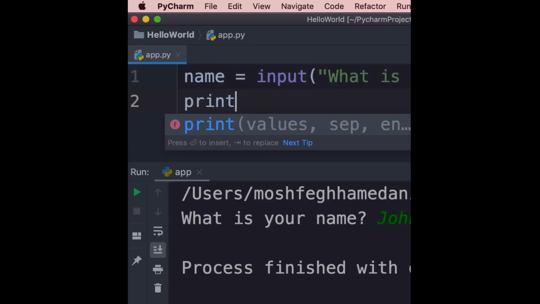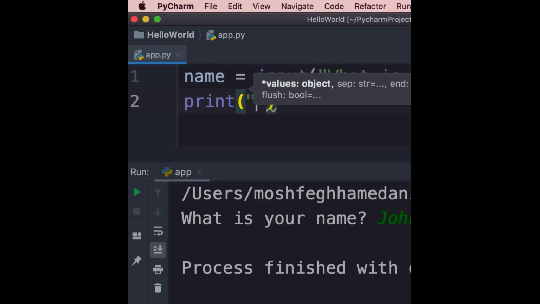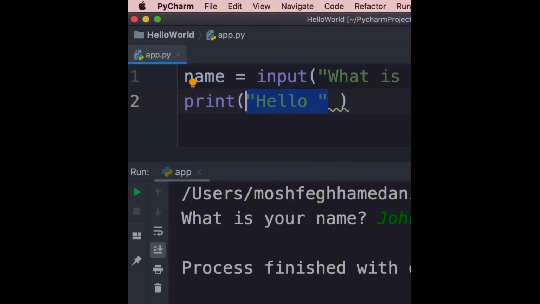So we use the print function. We say, hello, we add a space. Now, after the string, we want to add the value of the name variable. So we use a plus sign and then type name. What we are doing here is called string concatenation. So we're combining this string with another string.